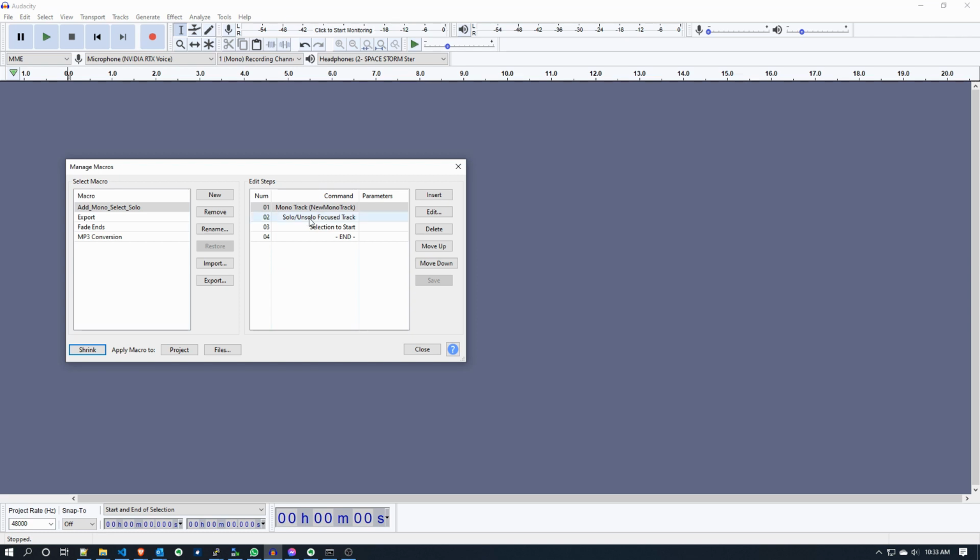So what I have created is a new macro called add mono select solo. That would mean I add a new mono track, which is required, and then you select it as solo. I'll show you what that means in a moment. And then you set the selection to start. I've done this to make it easier because I'll be creating a lot of these.